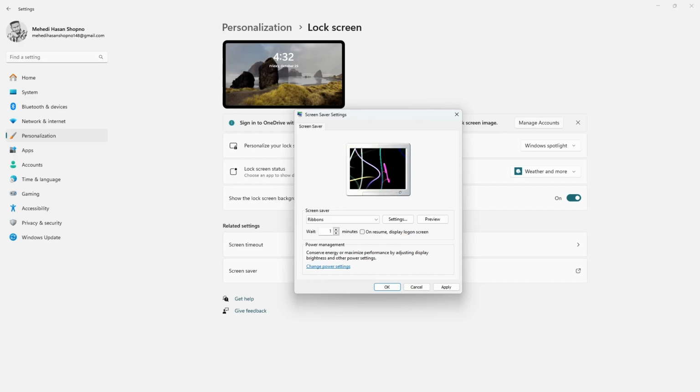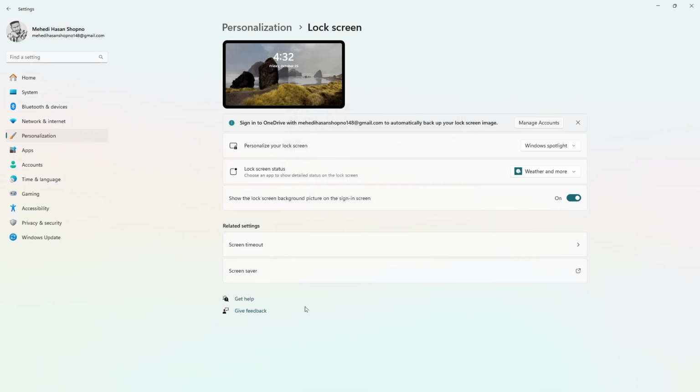And it will take 1 minute to start my screensaver. And if I just click on apply and click on OK, it will show after my screensaver wait time, or if you open your monitor and don't touch it for 1 minute, it will automatically show you the screensaver in ribbons.